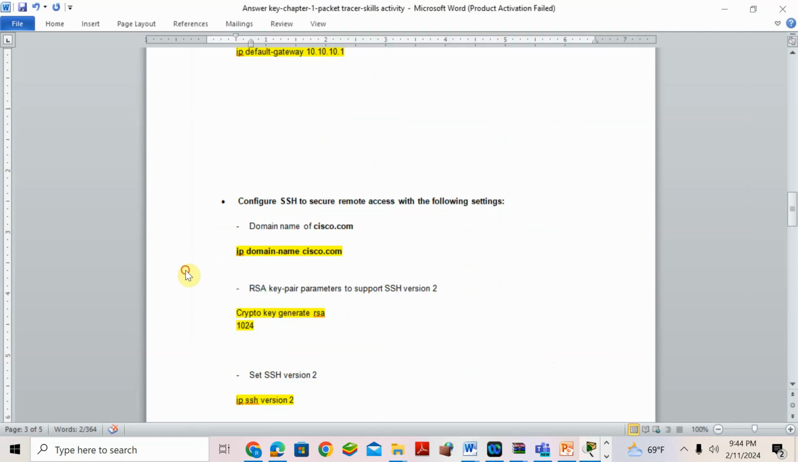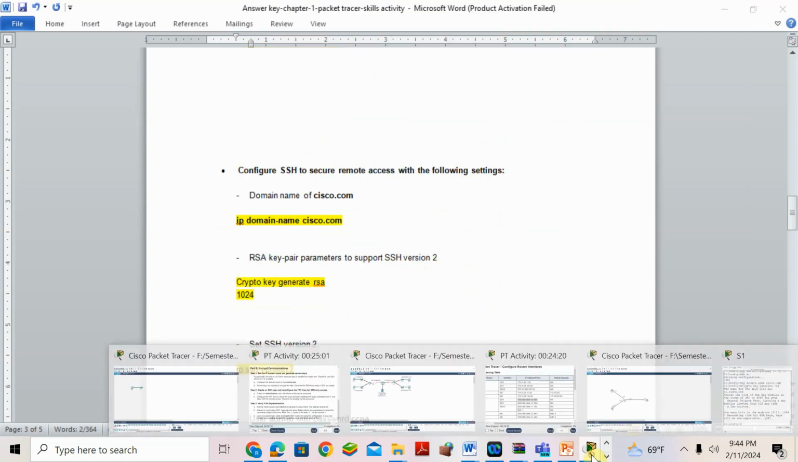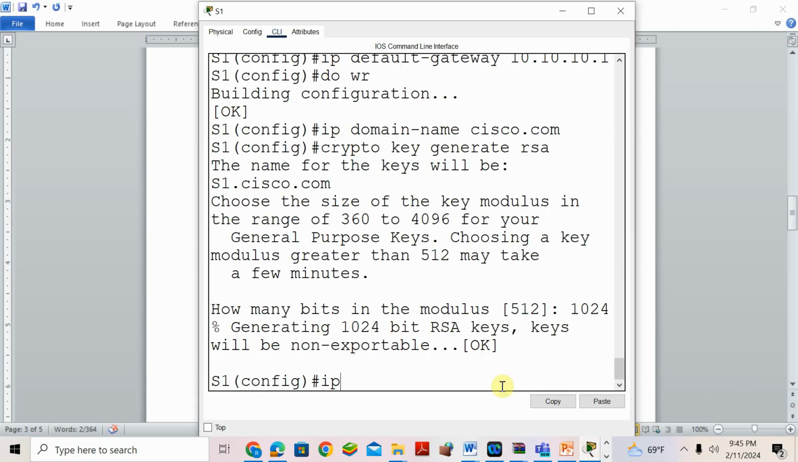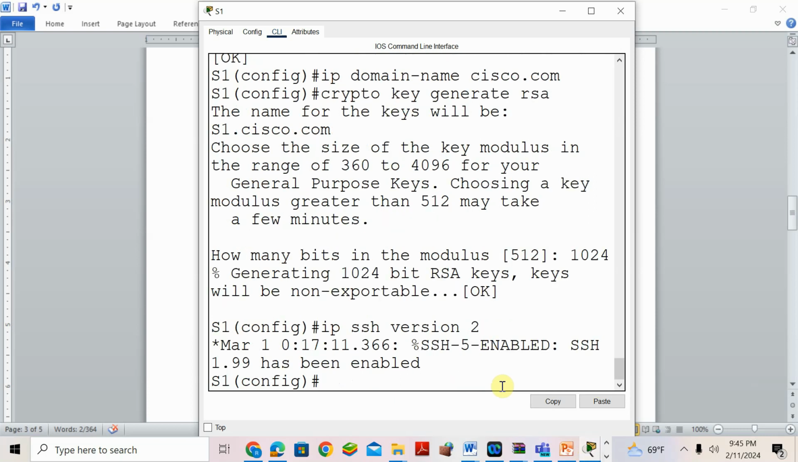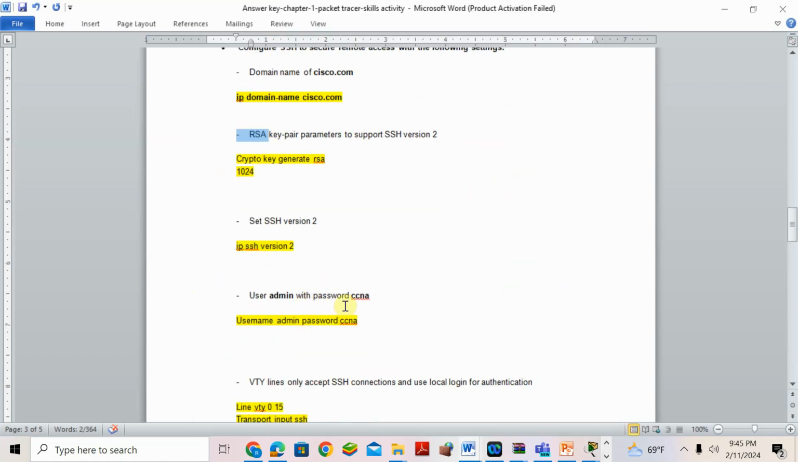Okay. Now set the version of SSH to 2. So what I will do: SSH version 2 is already in the question paper. The only thing you have to add is ip in front of that. So ip ssh version 2. Okay, SSH version 2 is done. Now, username admin password is CCNA.